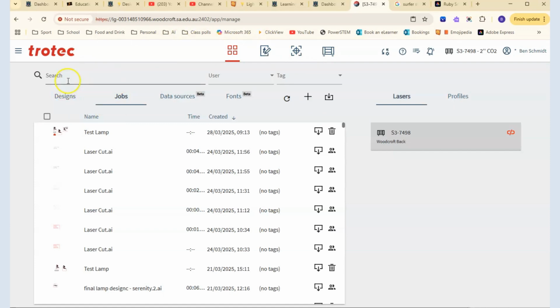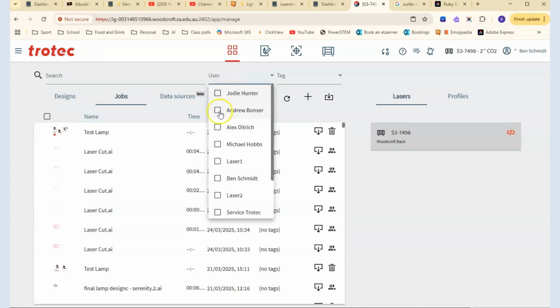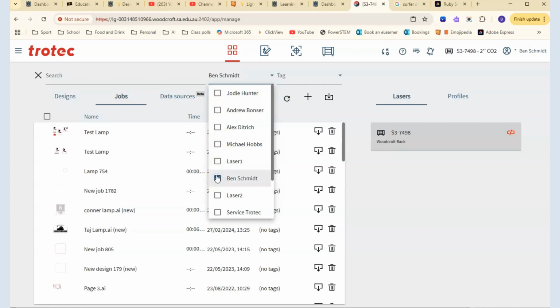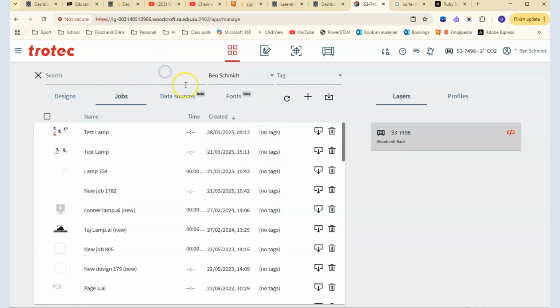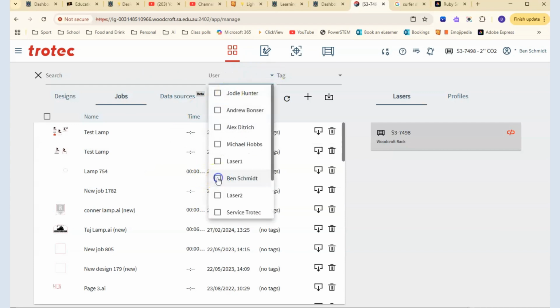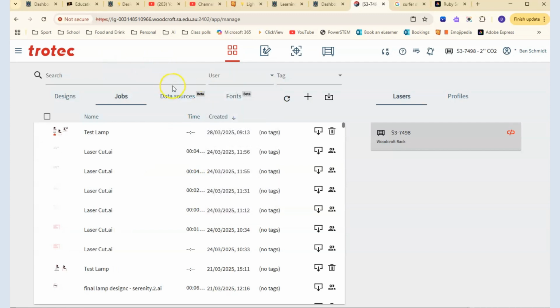So worth noting, under the manage area, we can search up a job. So if you've got quite a lot of jobs and you just want to do a keyword search, you can do that, which is good. Under user, another nice feature is you can just bring up your jobs only. So you can tick the user that you want to bring the jobs up for. Now, from a student's perspective, I think you'd only have your jobs on there. I'm an admin, so I can see a variety of different users and jobs.